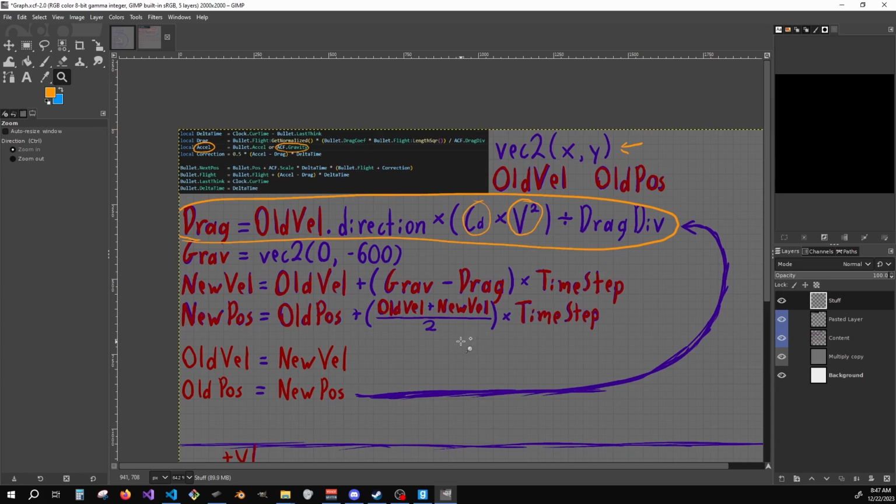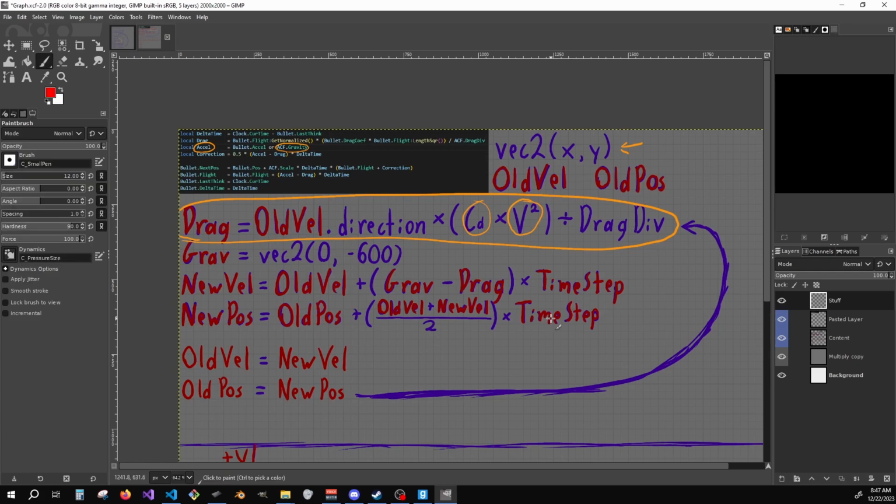There is an Expression 2 function that lets you get the prop gravity. Generally it's going to be negative 600, so I've just written it out as a vector 2, 0 on x, negative 600 on the y. Okay, so we got our drag, we got our gravity, and we have our old velocity. So we can use that to compute a new velocity. You can see I have new velocity and new position. I'm not sure why I lost my colors, but yeah, new velocity, new position.